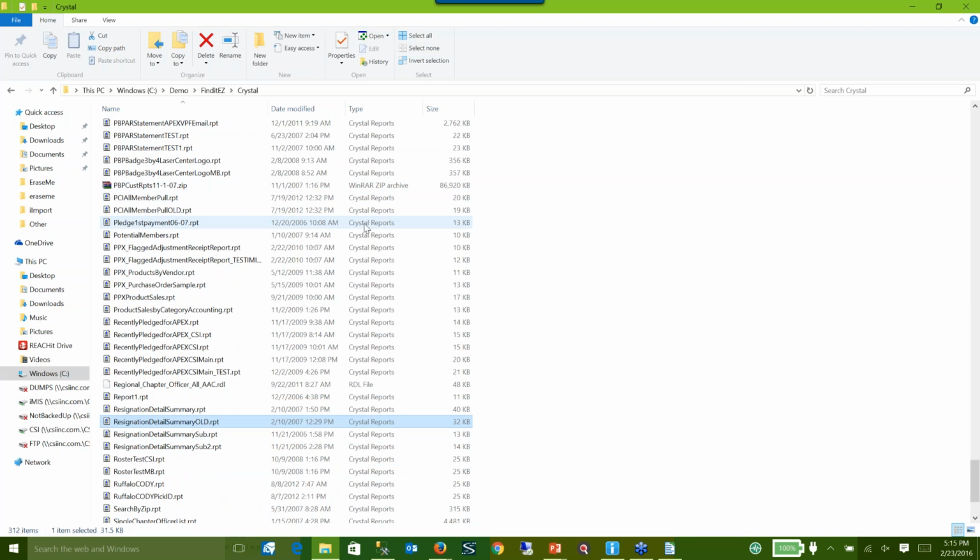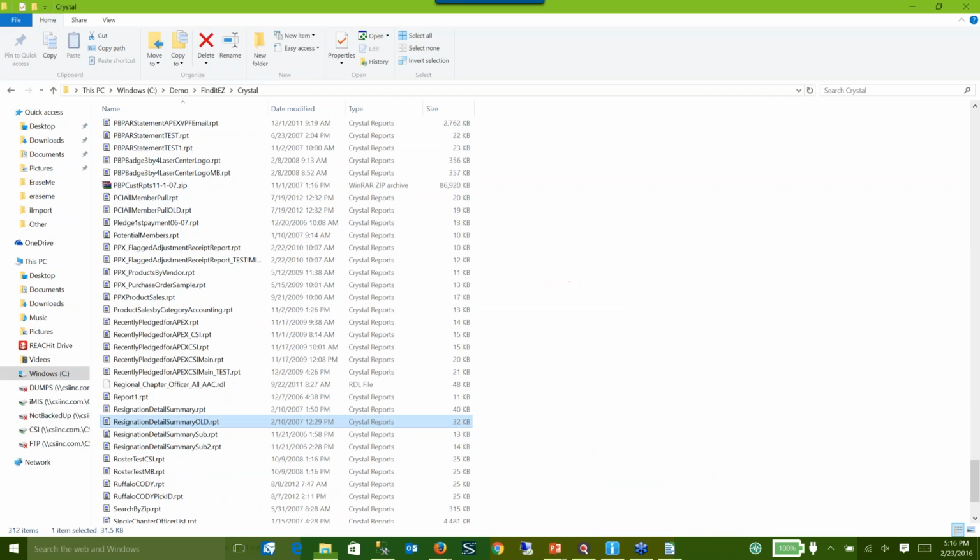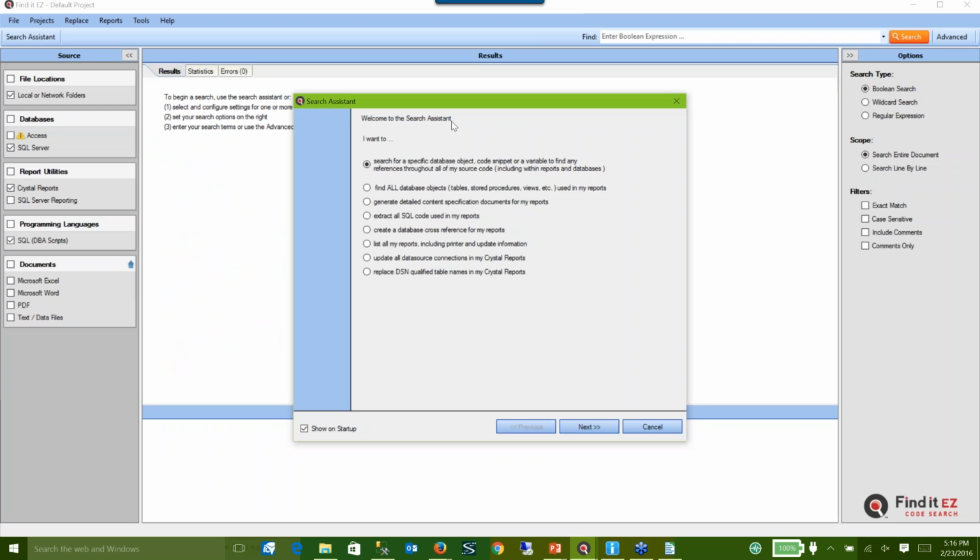So, but I'm going to show you how to use FinditEZ. The first thing I happen to know, so let's go ahead and start up FinditEZ. When it jumps in, it pops you into a wizard because it thinks you probably are looking to find something. So here it is. What do you want to search for? A specific database object, a code snippet, a variable, database objects, you know, all SQL code or whatever.